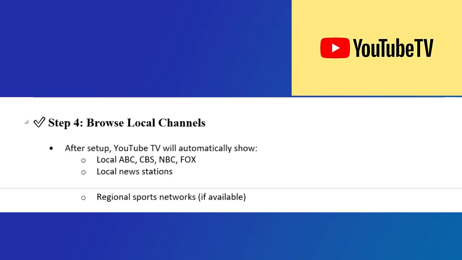Step 4. Browse local channels. After setup, YouTube TV will automatically show local ABC, CBS, NBC, Fox, local news stations, regional sports networks, if available.